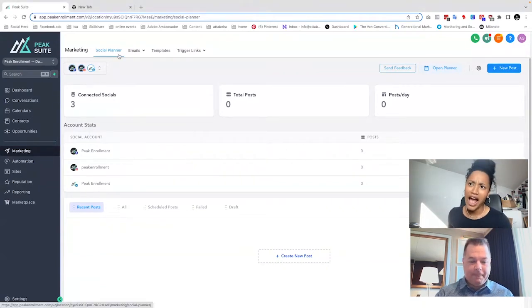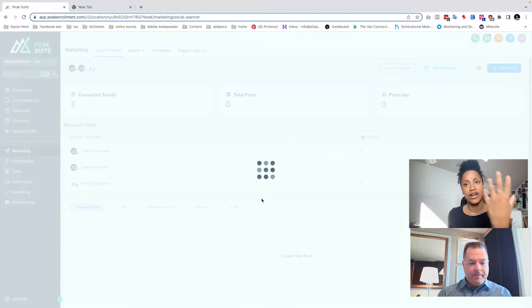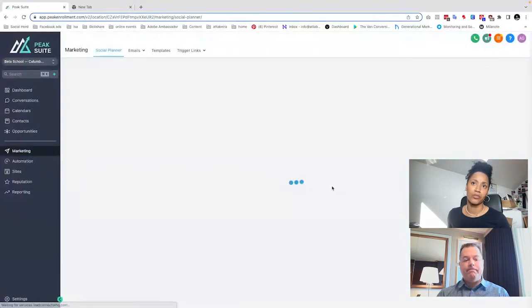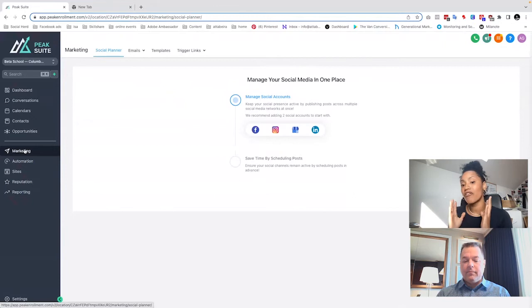So I am within Peak Suite right now. And whenever the trade school owner finds themselves in the platform, they can go towards marketing, and they will find a tab called Social Planner. If I go to our example school's Social Planner, I did not connect it on purpose, just to show you guys how it would look when you have not connected your social media channels yet.